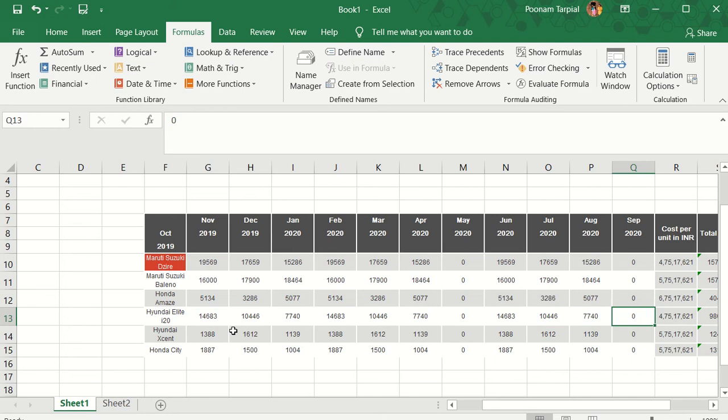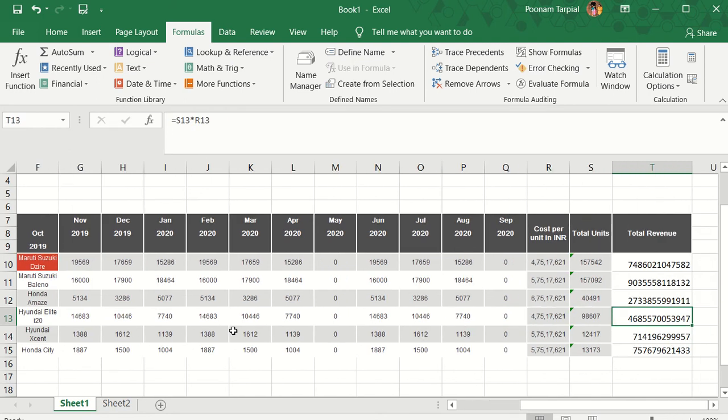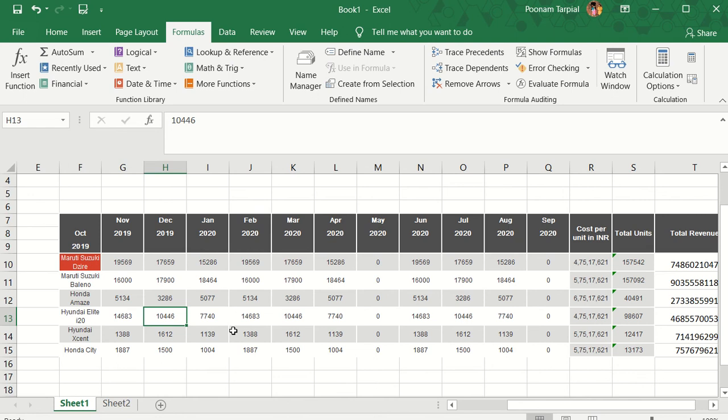For example, if I want to see the cost per unit in INR, how many total units were sold, and how much total revenue was generated, I have to scroll across the Excel sheet. As of now there are only six entries in front of you, but what if there are more than 100 entries and I would like to quickly look at how the data is going? That's what we will use the watch window for.